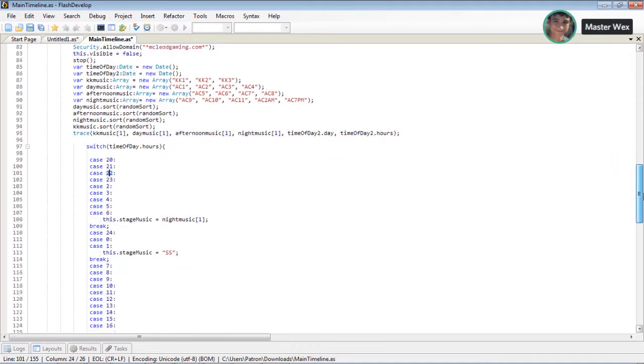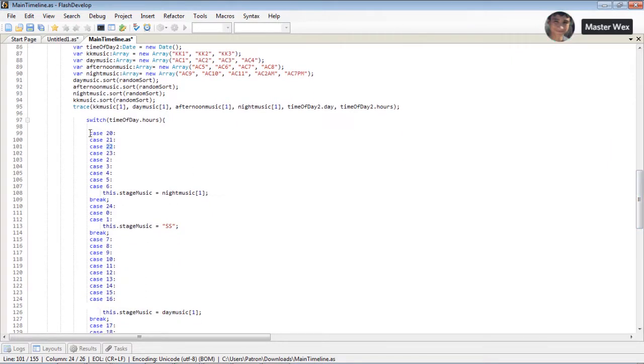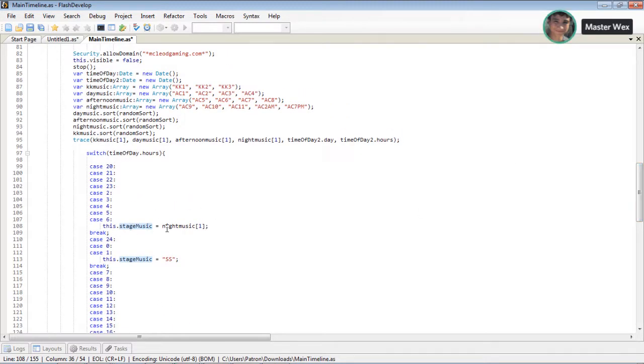So maybe you guys are starting to get it. What I did was for all these hours, hour 20, hour 21, hour 22, basically all throughout the night, this.stageMusic equals nightMusic1. Now this.stageMusic is what is originally used to call the music. If you were to look at the original main timeline of Smashville, it would just say this.stageMusic equals whatever one song they picked. And what we did was this.stageMusic equals nightMusic1.